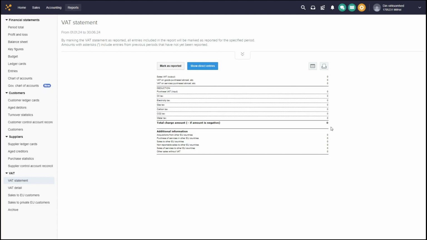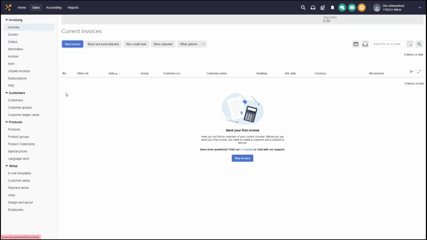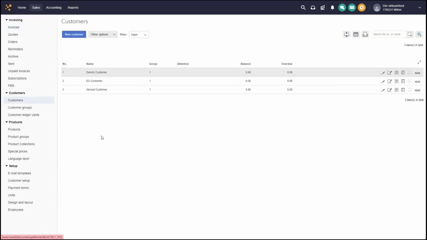Now that we have gone through the setup part, let's start looking at how we book our sales VAT. We'll regularly come back to the VAT statement to see how the entries affected the different sections down here. We manage sales under the Sales tab up here, starting with the Customers section out here to the left. As you can see, I've already created 3 different customers. It's important to note that sales VAT can be allocated to 3 different sections in the VAT statement, and these 3 customers will help me illustrate that.